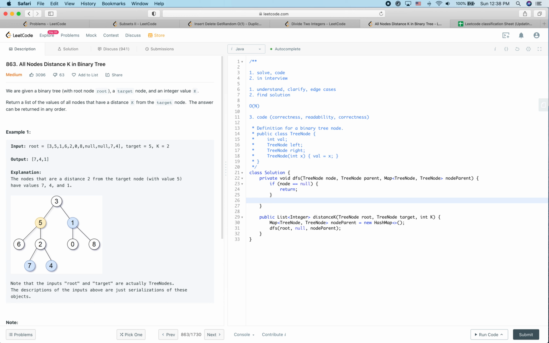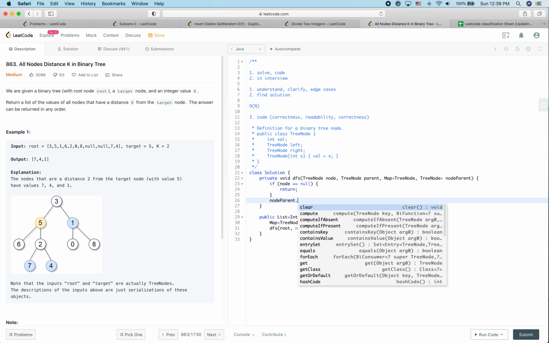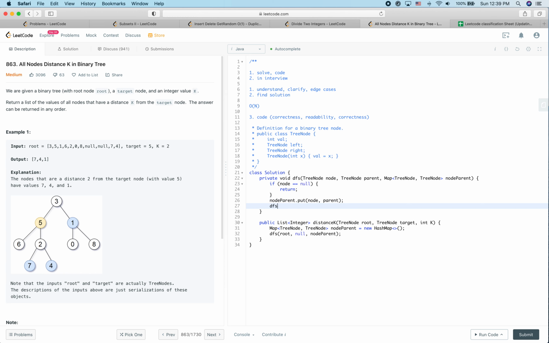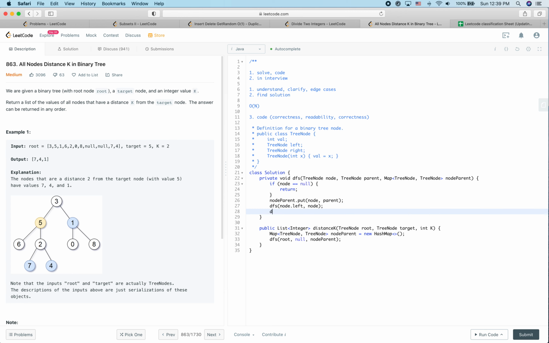Otherwise we will need to have node parent dot add, let's put node and parent. Then we are going to say DFS on top of node dot left and parent, node, and DFS node dot right, node. So yeah, that's it.